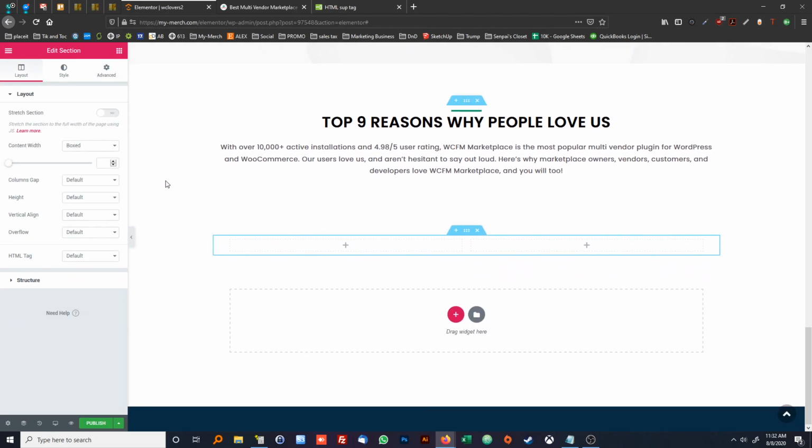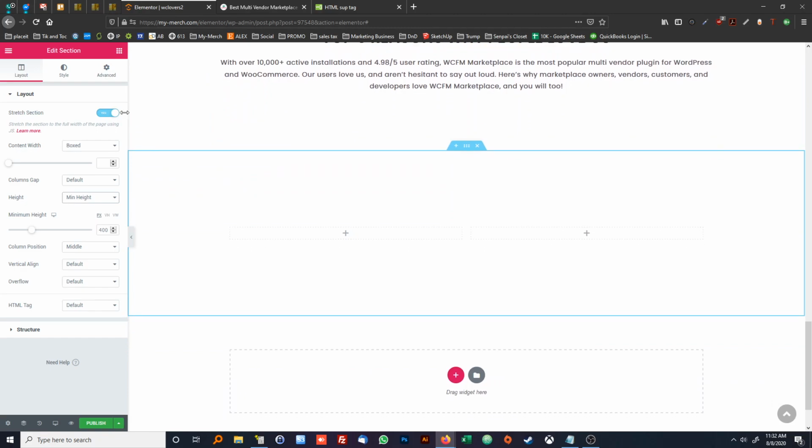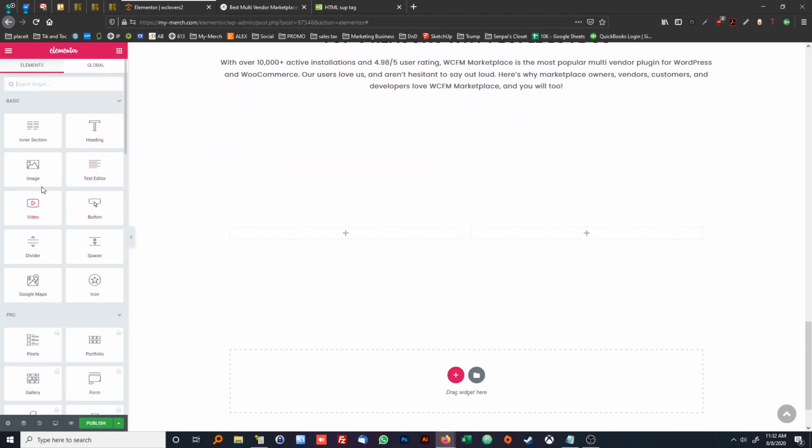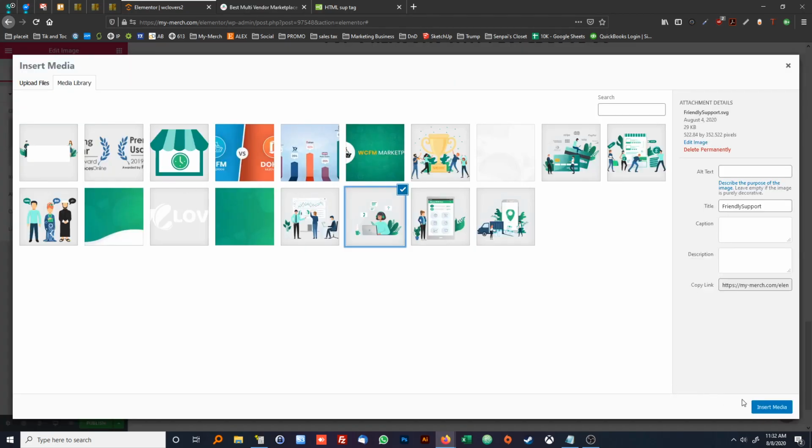2 columns. I'm going to stretch my section out. I usually just do this. I'll always give myself the full section. Let's do height. Let's set our height to 400 just so we can see it. I have an image on the right. I'll go ahead and put her in here. Here she is.